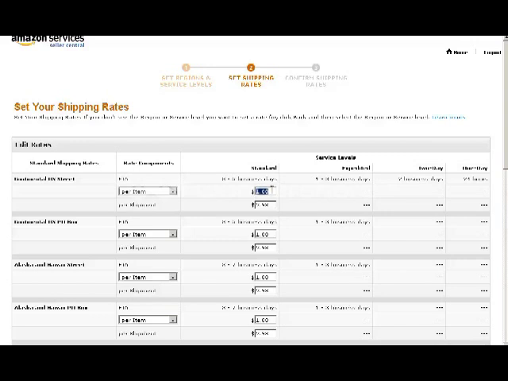So it's going to be $2 plus $2.98. So on and so forth. So if they order 10 items, it's going to be $10 plus $2.98. So that would be $12.98. Okay, that's pretty straightforward, pretty simple.